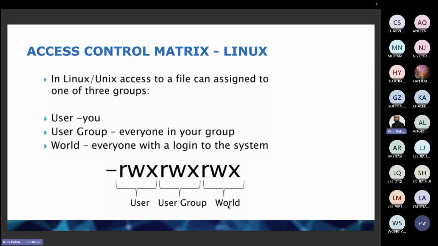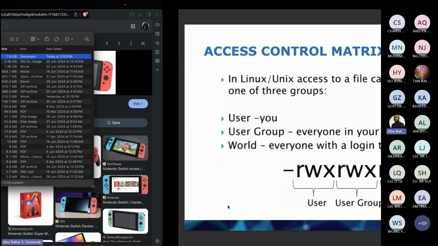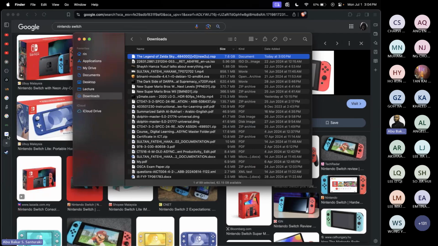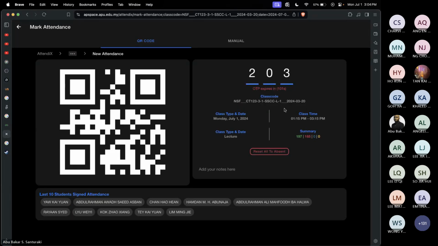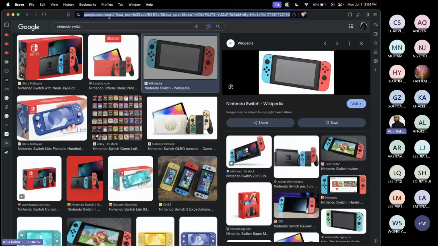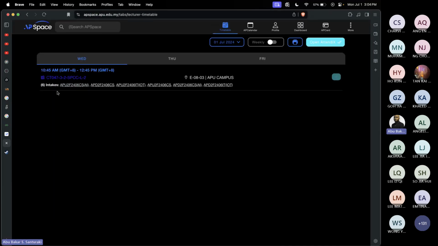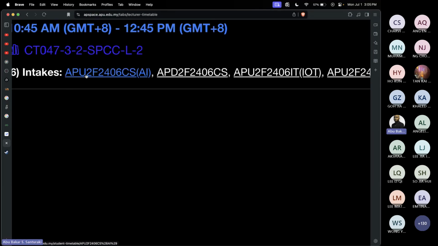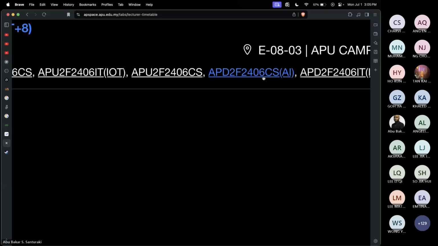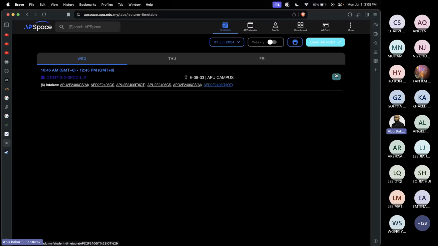What's your intake code? If you go to the attendance system, you will see your intake code. Let me just open it for demonstration purposes. If I open your app space and go to the timetable, these are your intake codes. On the server, all of you belong to one of these groups, this APD or APU, whatever you are.